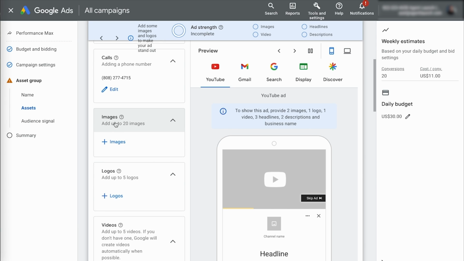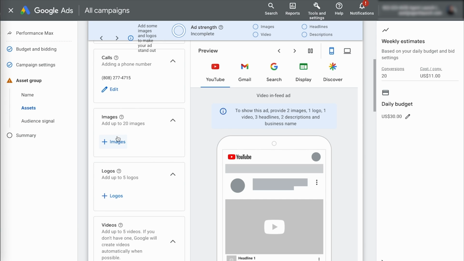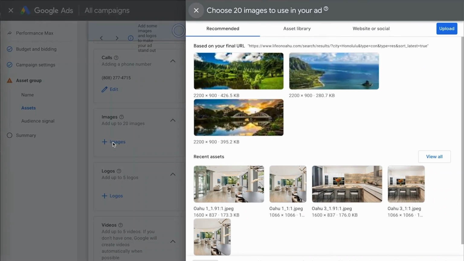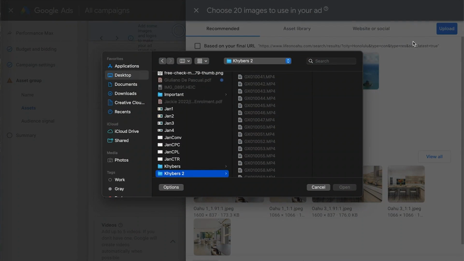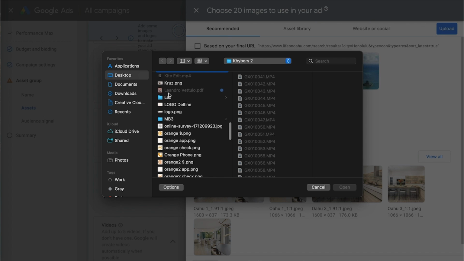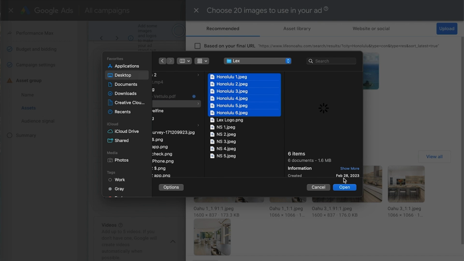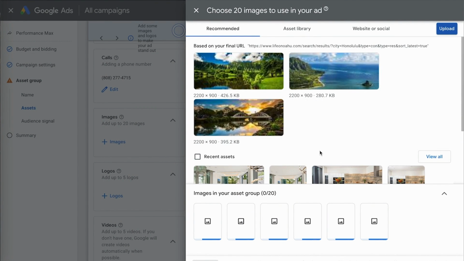The next thing we're going to do is add some images to this ad. So this is where you're going to want to have the photos that you put aside of this specific location within your desktop, and click on images. And I'm going to go onto upload right here from my computer and select from Lex's folder right there, his 6 Honolulu photos that I selected, and open those within the ad platform. We'll just let that load for a second.